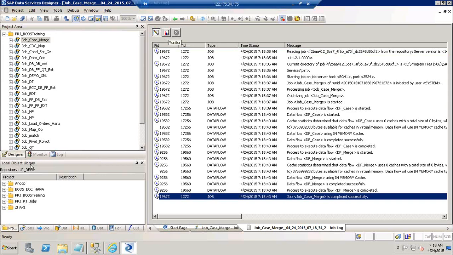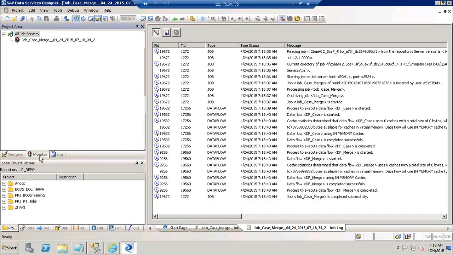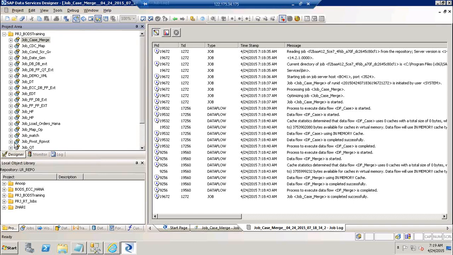So next one is the monitor. If I click on this monitor tab, it will show me a traffic signal post which will be in green when the job is running, and which will turn to red when the job is stopped. Or if there is a failure in the job, it will show a cross mark against this one. I'll rerun this job.